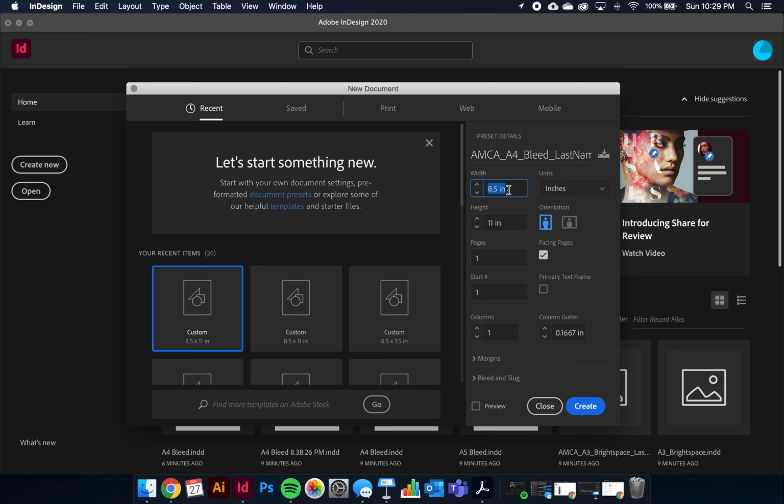Using the specs on your assignment sheet, we're looking for a width of 3.5 and a height of 2 inches. This will automatically change your orientation to landscape because the width is wider than the height. Make sure you're working in inches. We turn off facing pages, and the next piece we need is our margin.